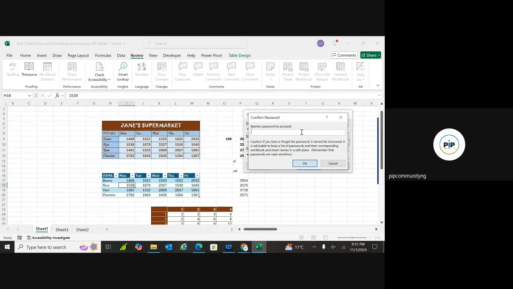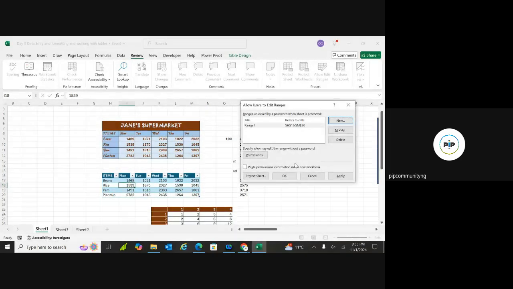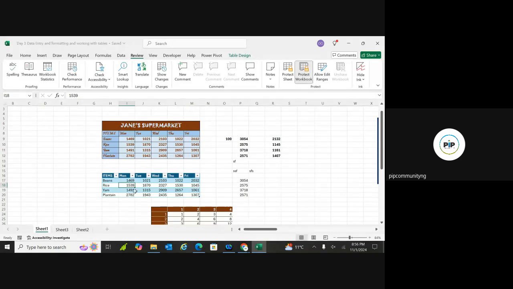So it's asking me to re-enter the password again. I've entered the password now and I've saved it. So I'll now come here and I'll click apply. So it has applied it now. So I've put a password here now. So even if I protect the whole sheet, this place is passworded.